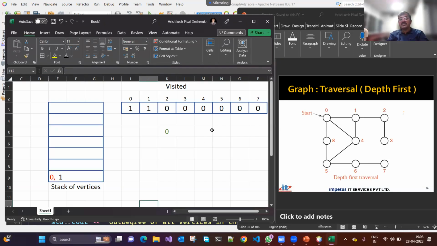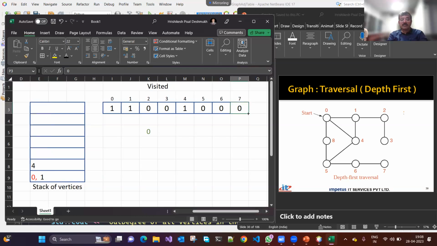Okay. Which is the next adjacent vertex to vertex number 0? Is 4 already visited? If it is not visited, I'll mark it as 1 and I'll visit 4. Then which is the adjacent vertex of vertex number 0? 8. Is 8 already visited? I'll first mark it as 1 and then I'll push 8 over.